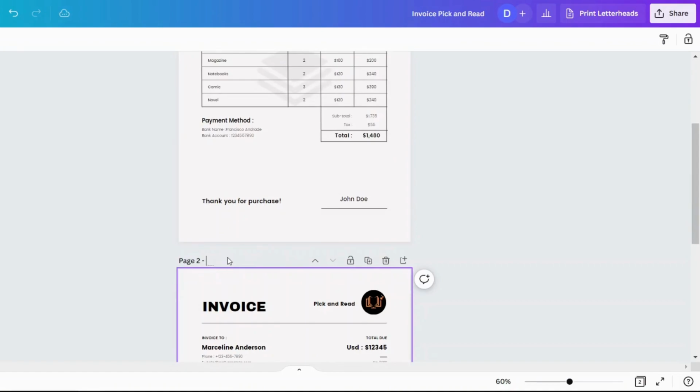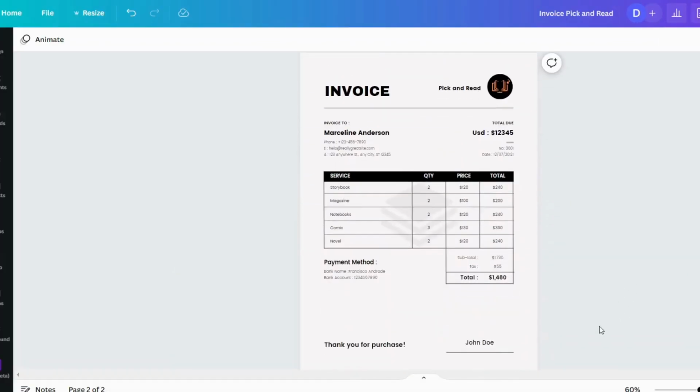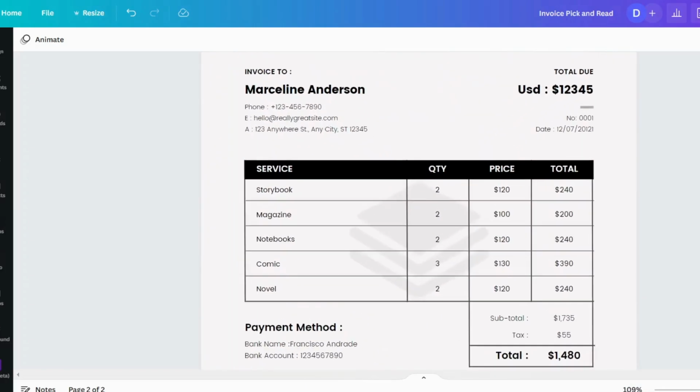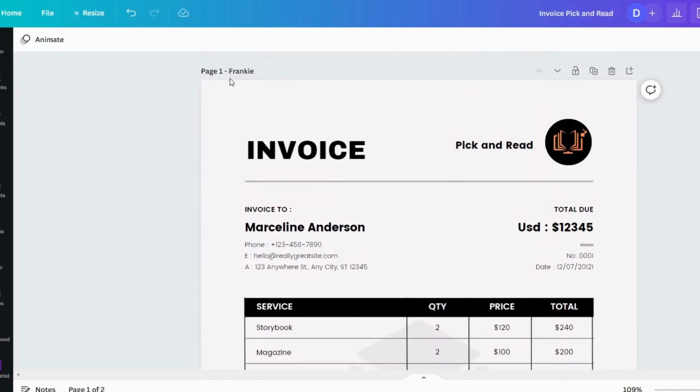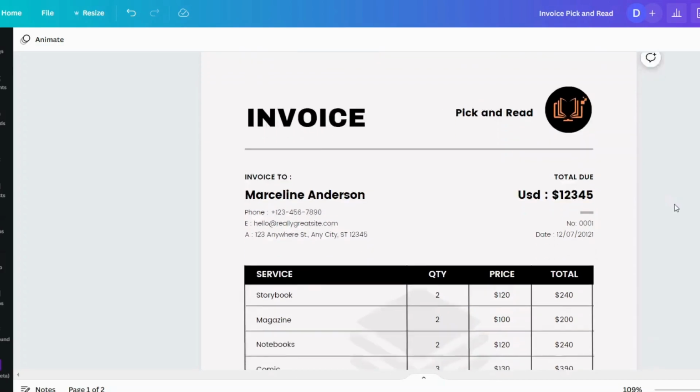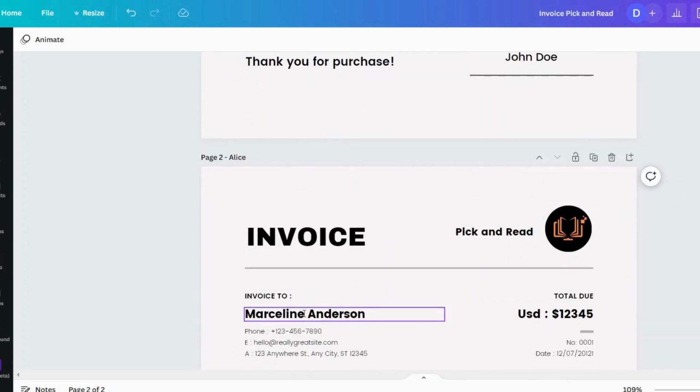And this one is to Alice. So then what you do for the second one, let's zoom in again. So if you go up here, now this one says invoice to Marceline. So it shouldn't be Frankie here. So it's Marceline. So you know who it's for, right? So let's say up here, it's to Alice Joy. So now it's here, Alice. You can put Alice Joy, you can put Alice, it's up to you.